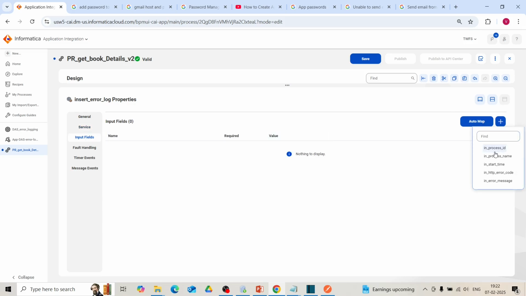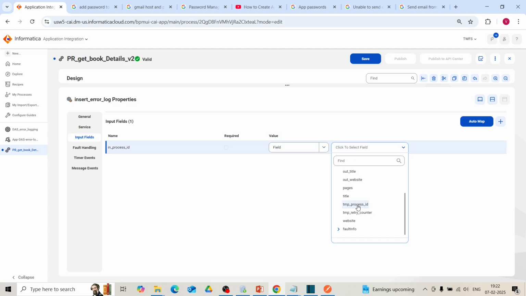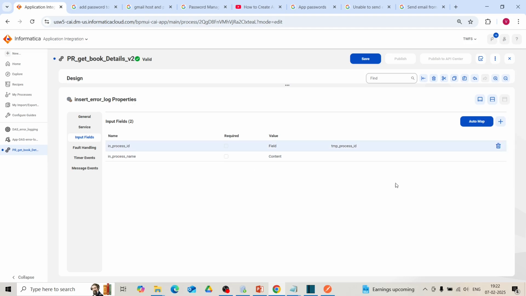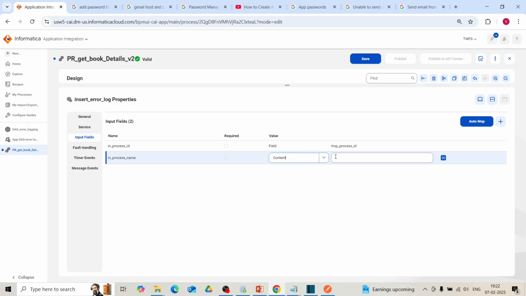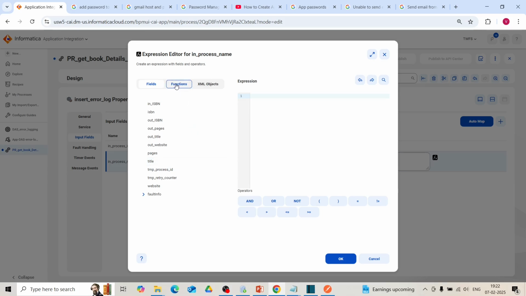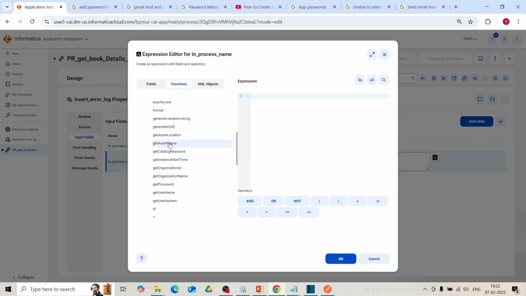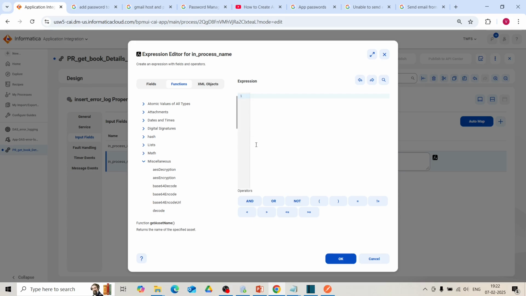Now go to this input field section. Click on the plus sign. For process ID, let's select the field and make it temp process ID. The value from this will be assigned to this process ID. For process name, you can give a hard coded value, but if you want to dynamically get this exact process name value, go to the formula, click on this fx, go to the functions, click on miscellaneous, click on this get asset name. This will help you get the name of the process.